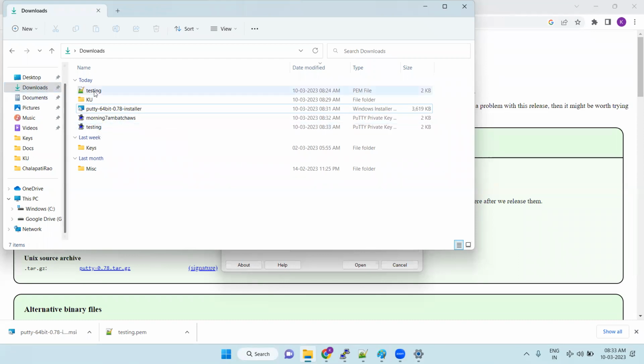But if you lose the PEM file, then you will get a problem. If you lose the PPK files, with the PEM file only, we can generate the PPK file back. If you lose the PEM file and you lose the PPK files, you can't log into the server. We need to contact the AWS support team, say I have lost the PEM file, and they will share the PEM file with you. So in real-time scenarios, if the PEM file is given to you, take a backup of the file and keep it somewhere.